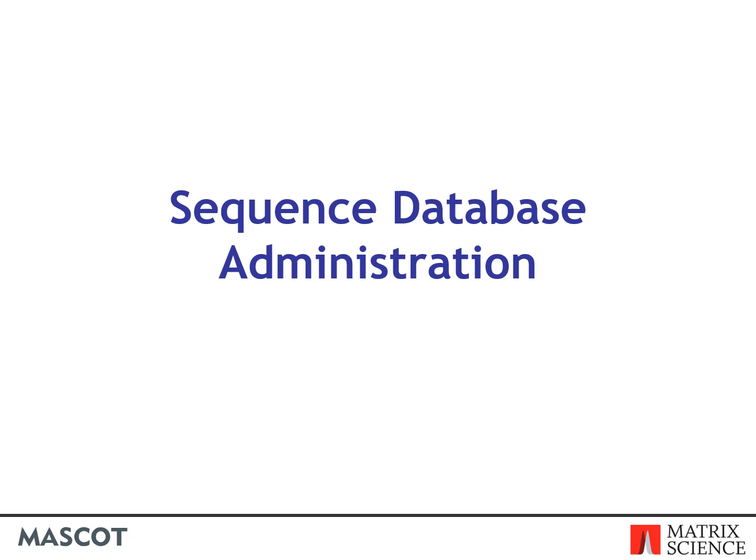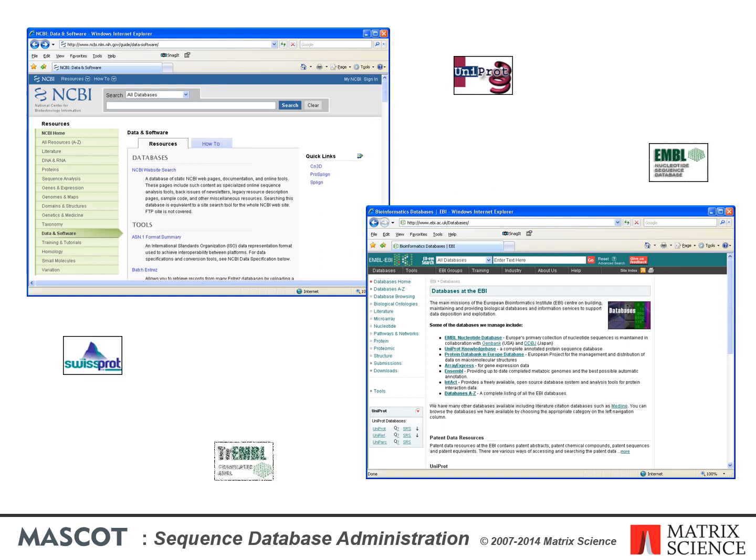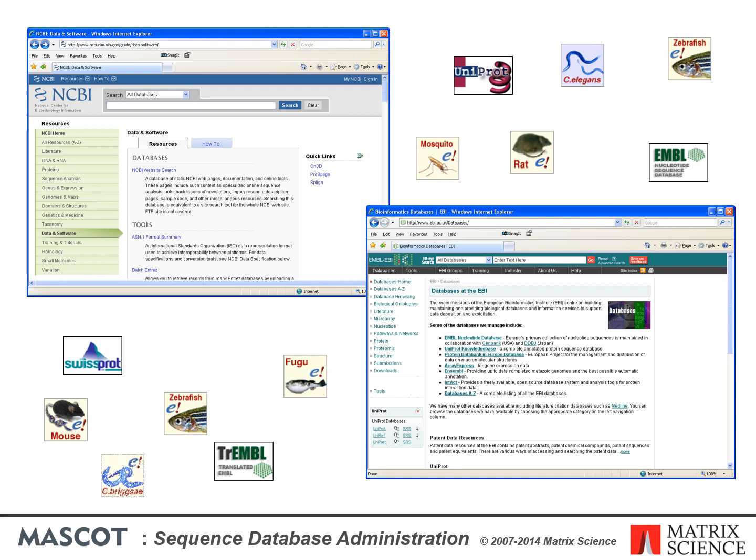In this presentation, I'll be describing the general procedures for adding a database to Mascot and for keeping it up to date. When you install Mascot, it includes a copy of the Swiss protein database. However, it is almost certain that you and your colleagues will want to search other databases as well. There are very many to choose from, and Mascot allows you to have as many databases as you wish online for searching at any one time.